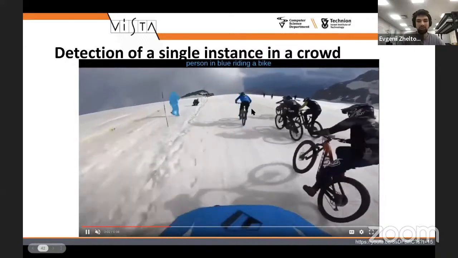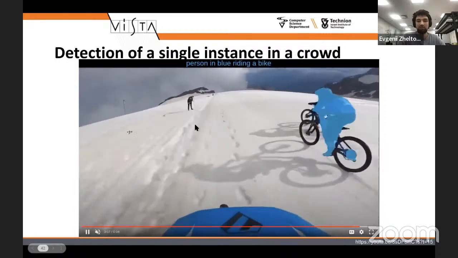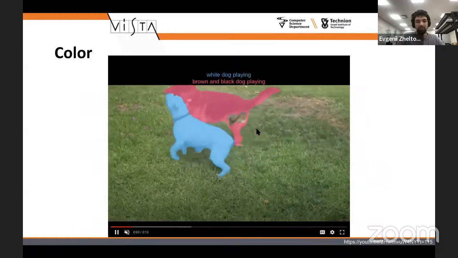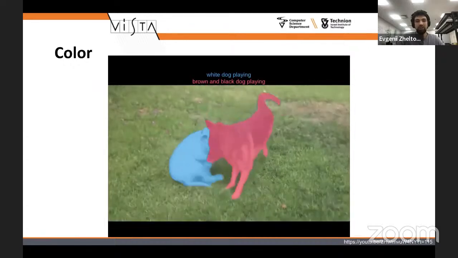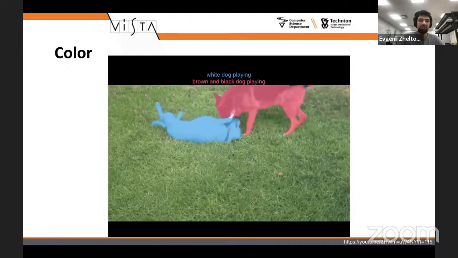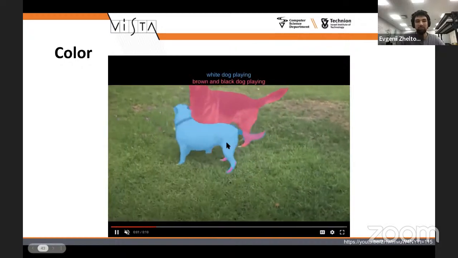You can see a lot of people riding bicycles, and though there is a bit of a problem with the mask, which is glitching, it is able to detect this guy, who has a blue shirt, as opposed to other people wearing different shirts. It's also able to use color as supervision. So here there are 2 dogs, and the only difference between them is color. So the white dog and the brown and black dogs are both segmented right.